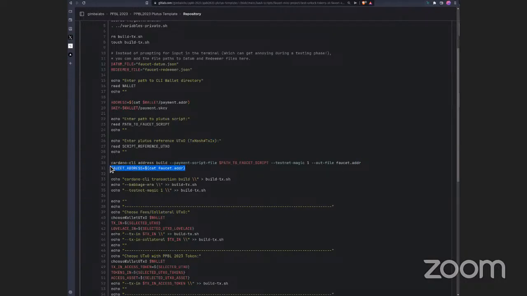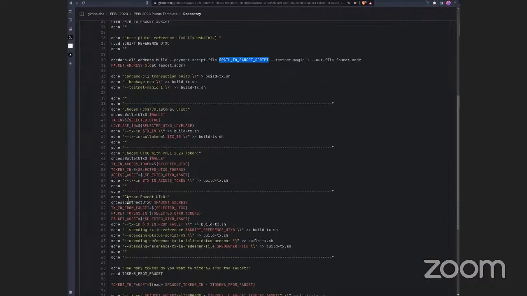We build the address for your particular contract. You just supplied the script right here. And then we say, okay, whatever that path is, let's create an address for that. And then let's build a transaction where we're going to grab a UTXO from that faucet address, right? And we're going to unlock it with some certain things here.